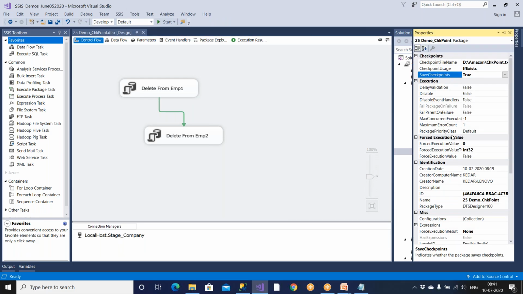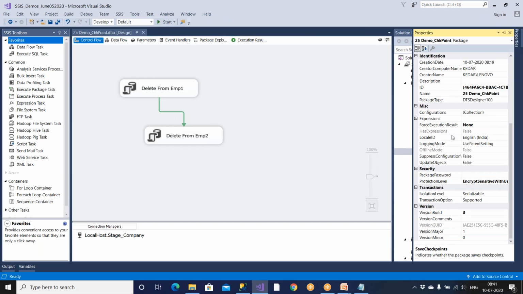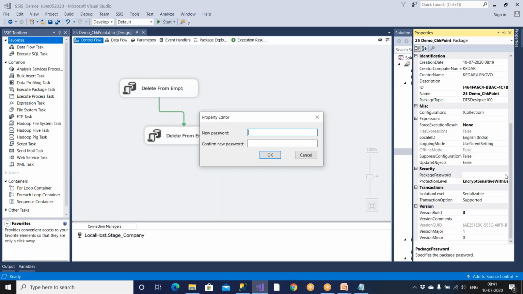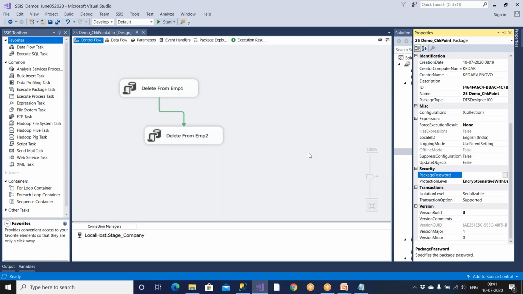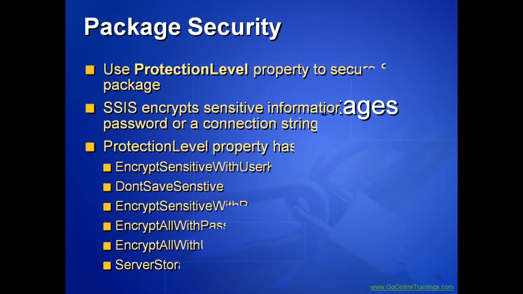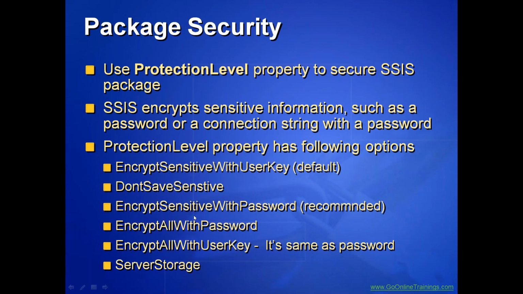Clear? So you have security here. You can provide a package user ID and password that we can set up, using a lot of options. But I don't recommend these options. So use encrypt sensitive data with the user ID and password. Clear? You have a lot of options, and if you want to give a user ID and password, use this.